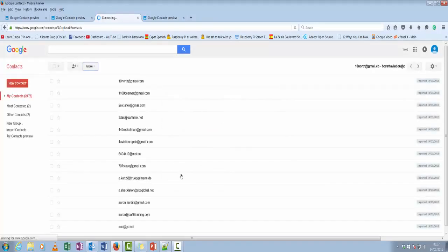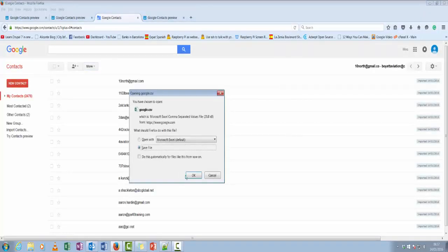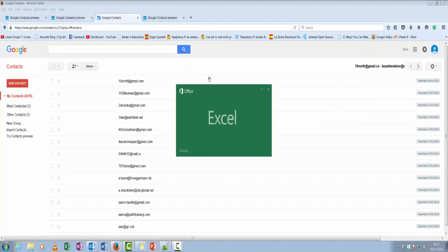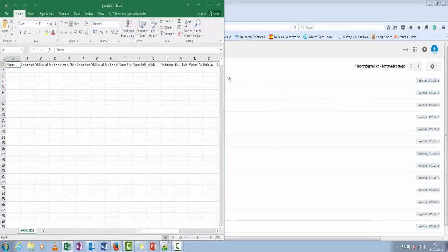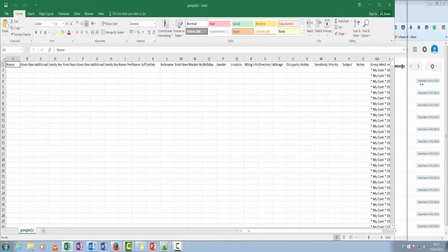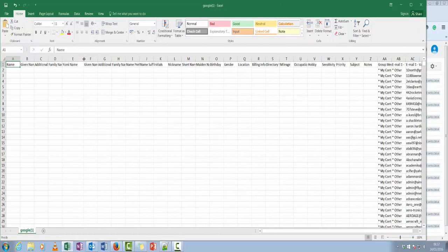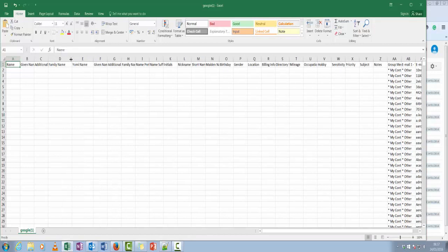Let's do it. Okay, we're going to export it. Save file. Let's open the file. And it's got all your headings on the top, look. So this is the information I want. But I could fill in all these bits and other pieces. I don't know what a phonetic name is. Family name, additional, and so on. These are all the categories that are set up in Gmail. So all you really need is these last ones.